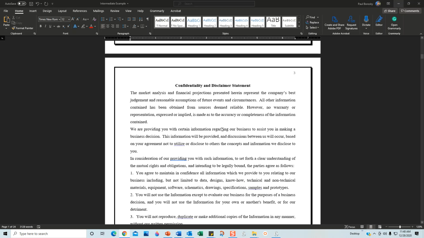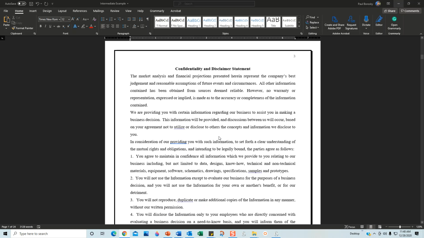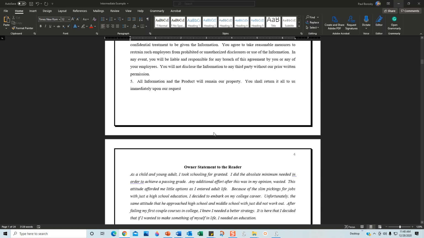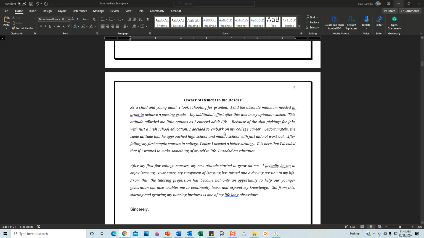Next page is going to be the confidentiality and disclaimer statement. I'm just pretty much telling the reader, whoever the reader may be, they can't share it. It's not theirs. Don't touch, just read, kind of a deal. Next is going to be an owner statement. This is the only writing I would ask you to do. This is not a required section. This is more of an addition.